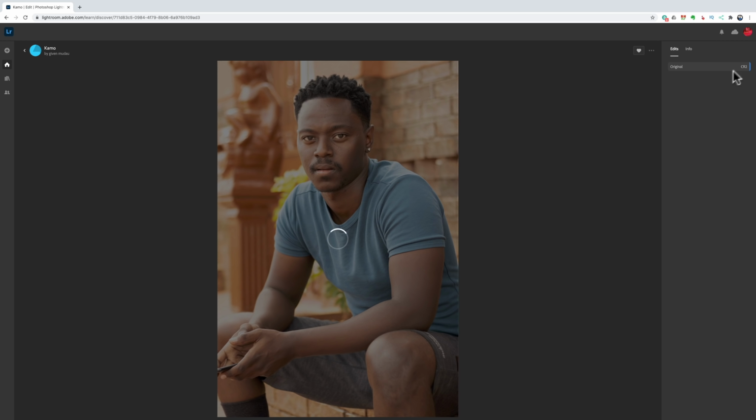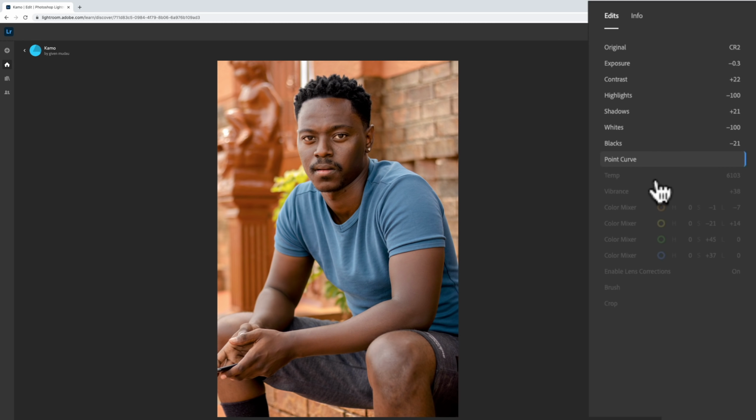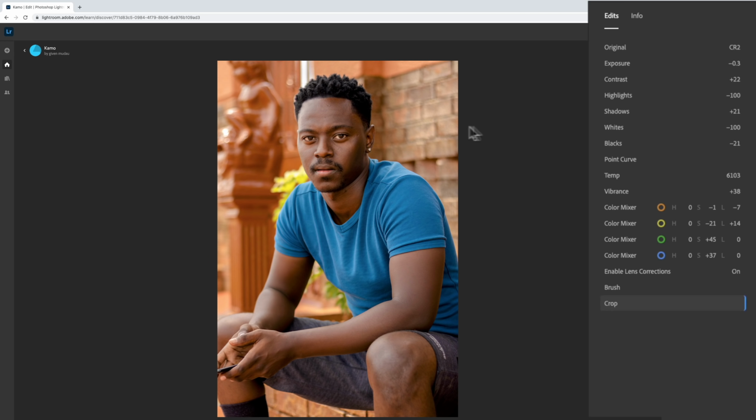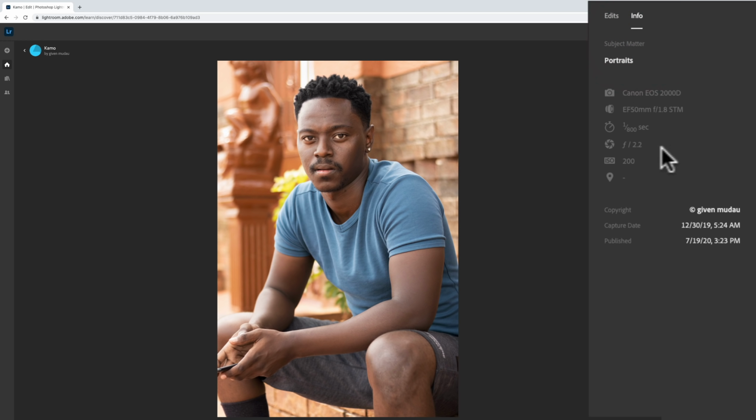The original image is a Canon RAW file. You can see the photographer then brought exposure down a little bit, contrast, highlights, shadows, and so on. And you could see as they go through their adjustments exactly what they did. And as it pages through or steps through each adjustment, the image gets updated with that adjustment. Then you could go to info and you could see the info, camera, lens, some of the settings they used, and so on.